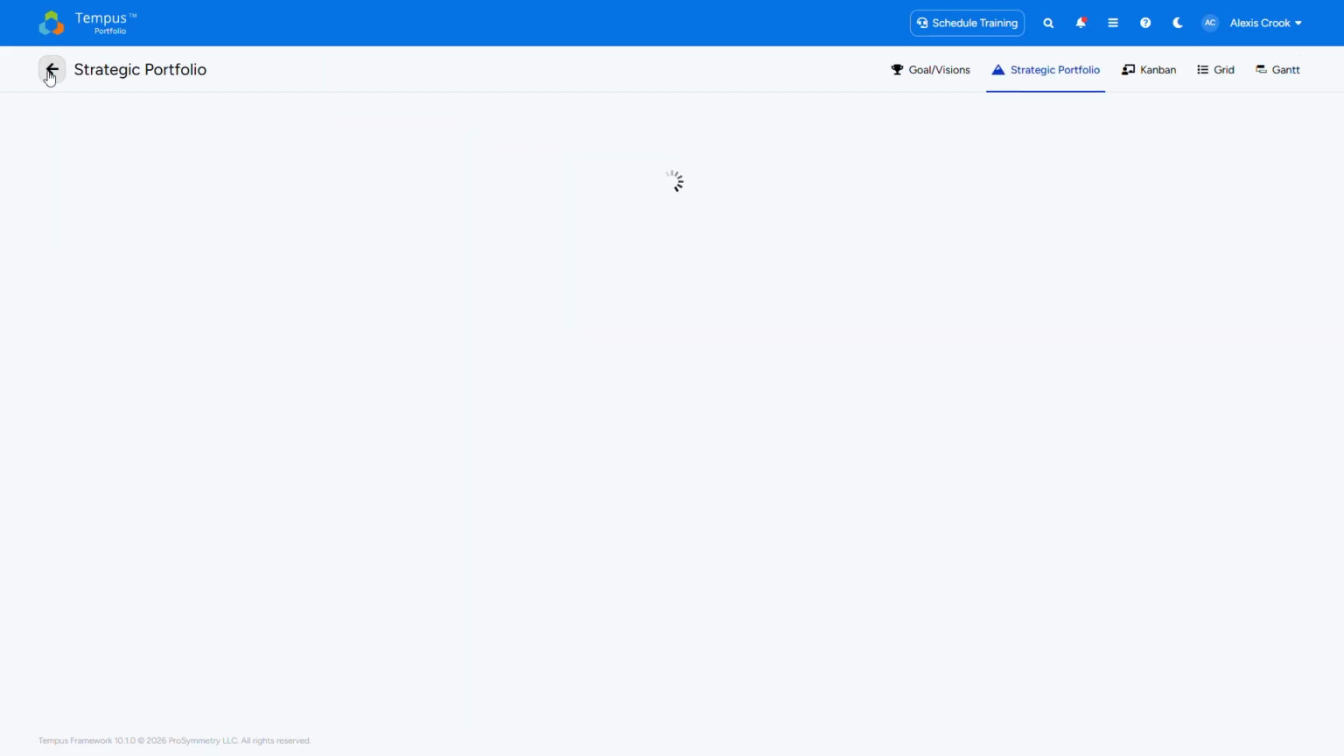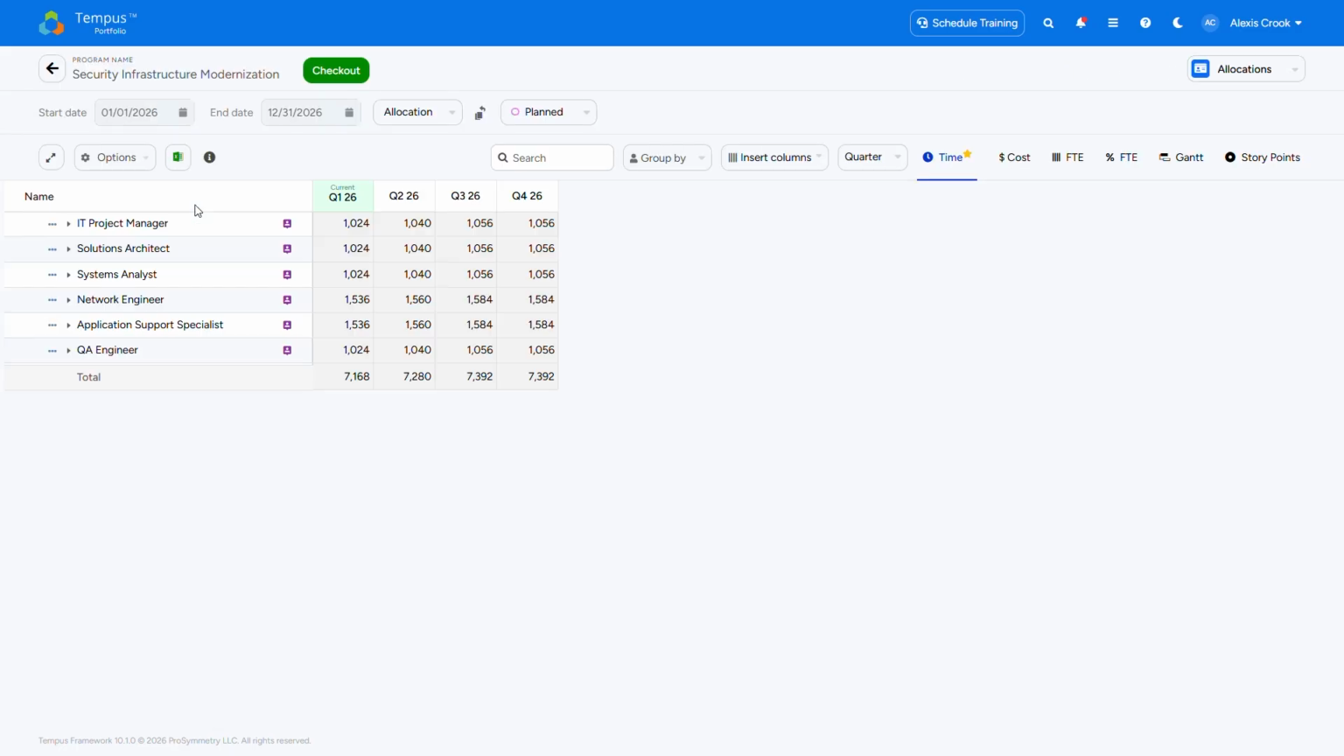I'm going to navigate back and show the same thing at this program level. Program level allocations, I've identified my dates, I've identified which demand planning resources are going to be needed on this program for what amount of time. Again, I'm at the quarter level in time right now, but you can change this to different units of measure to make this planning a little bit easier and maybe to work better with your plan.